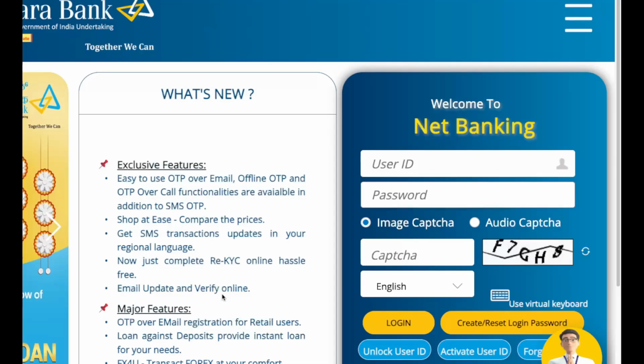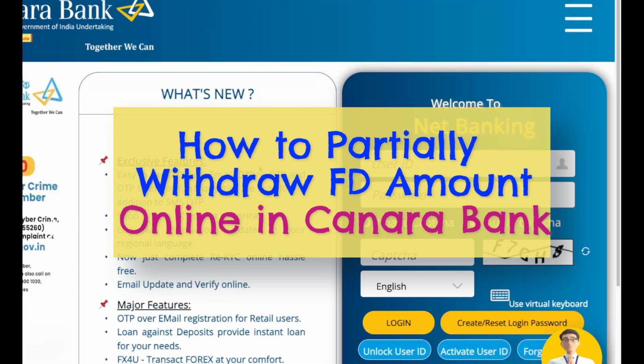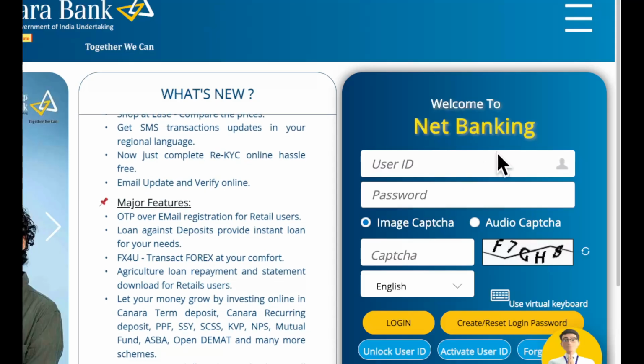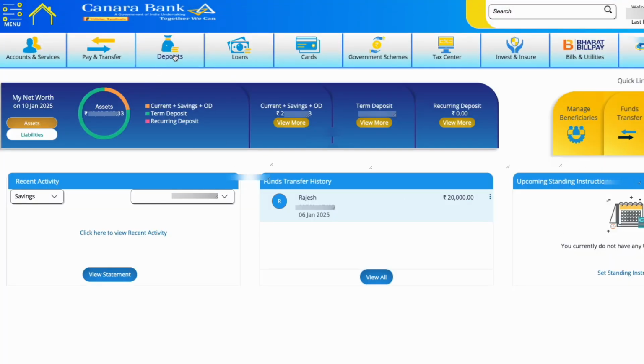This video is about how to partially withdraw your FD amount in Canara Bank fixed deposits. To do that, first log into your Canara Bank retail website. Here you can see the URL online.canarabank.in. Here enter your user ID, password and CAPTCHA and click on login. Once you log in, the home page will look like this.